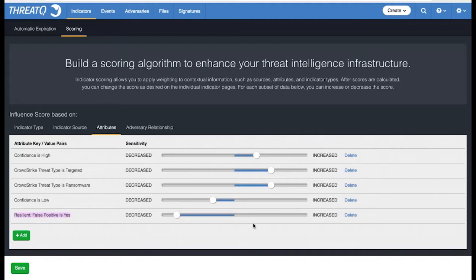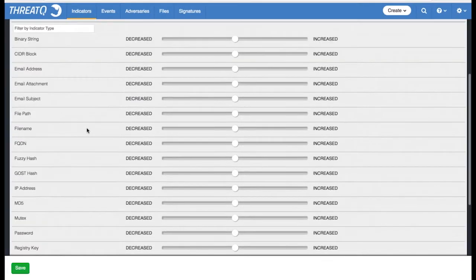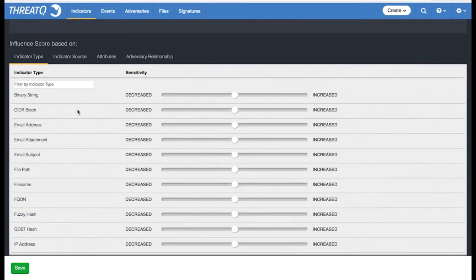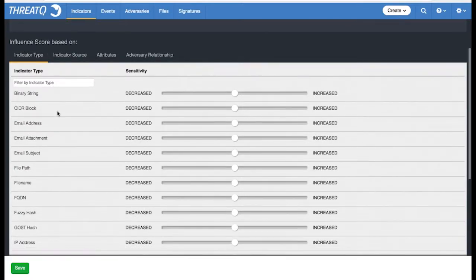And you'll notice here within our indicator type, we have the various different indicator types within our platform. We have indicator sources, and again, you can adjust the sources depending on your preference. You might prefer some indicator sources over others. We have the ability to look for specific attributes. So, for example, here we talked about resilience. We can also talk about the CrowdStrike threat type or confidence.